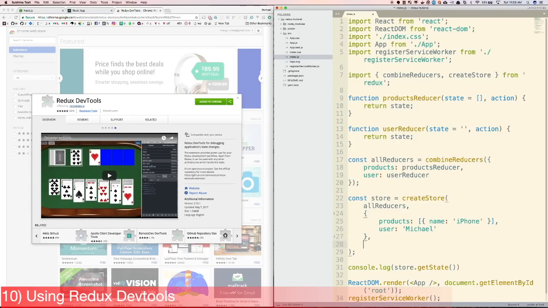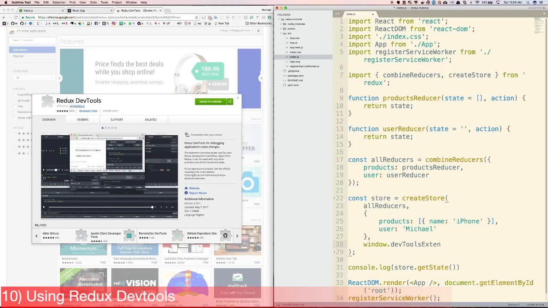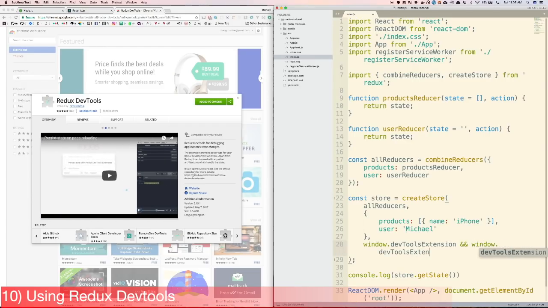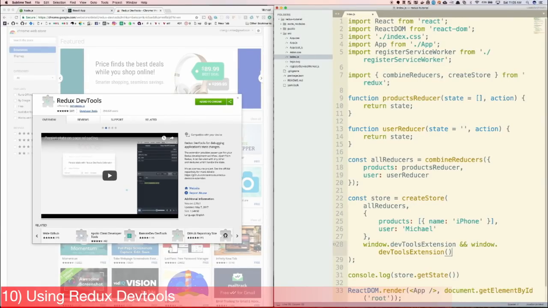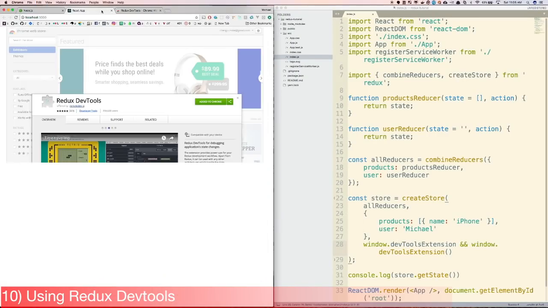And then let's add a third argument that says window.devToolsExtension, and then window.devToolsExtension with parentheses. Basically, we're checking to see if the browser has Redux Devtools, and if it does, we want to call devToolsExtension and pass that in as the third argument to createStore. Now let's save and then go back to the console.